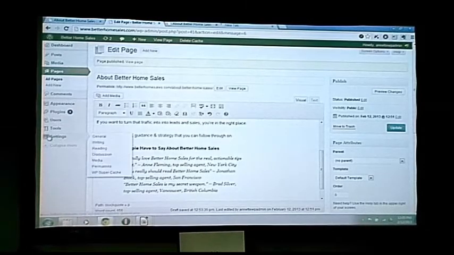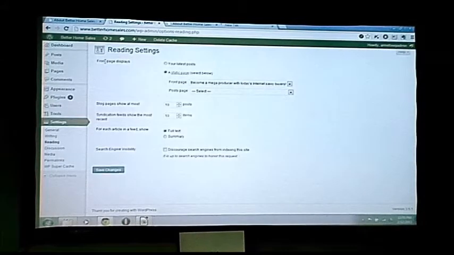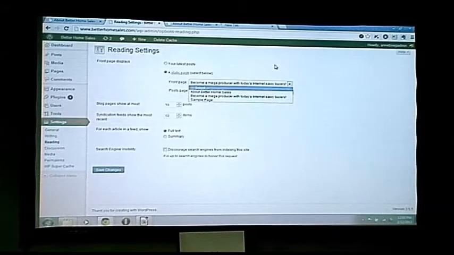Someone else might want that. And we're almost out of time, and I want to make sure we get this and something else I want to show you. So it's on settings, reading, front page displays. We set it last week to a static page because we're building a website. And you go to your drop down for front page, and now it will load up the names of every page you have created. We just created about Better Home Sales, and that's how you can change which is now your front page.